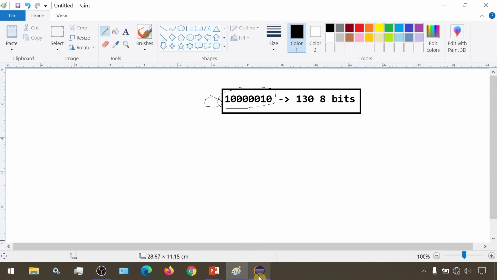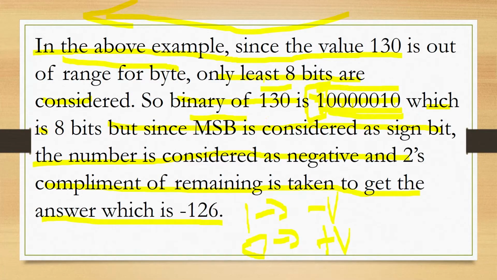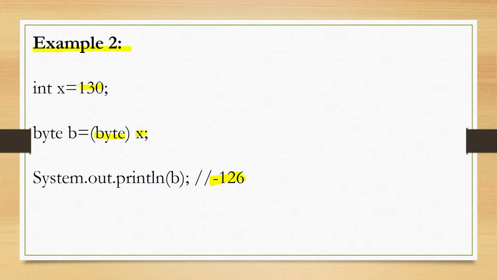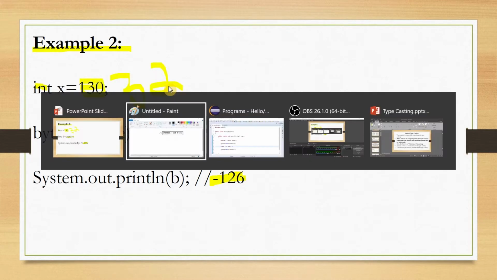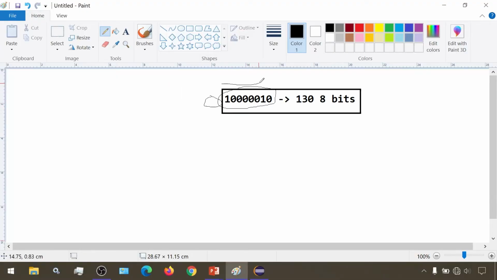Since this 130 is stored in an int variable, 32 bits are used. These 8 bits are for storing the value, and then there is another bit here, the 9th bit, used for indicating the sign. So here it will be 0, indicating the sign of this number. This matters when the conversion from int to byte is happening.